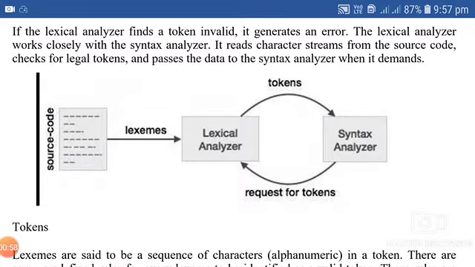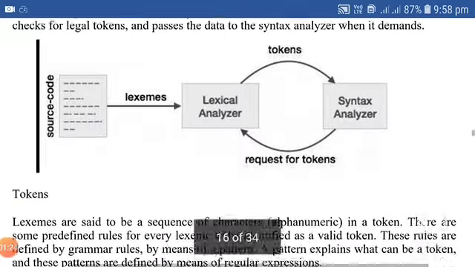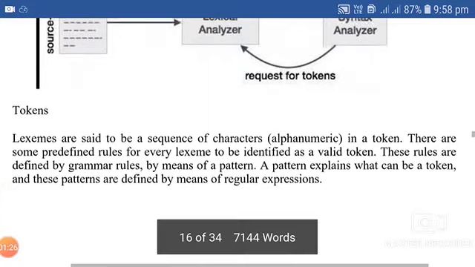In the diagram you can find the source code on the left, which is given as input to the lexical analyzer. Before it is given to the lexical analyzer, lexemes are created from the source code. Then the lexical analyzer finds the token. The tokens are given as input to the syntax analyzer. The syntax analyzer will request the token from the lexical analyzer, and based on the request, the tokens will be moved to the syntax analyzer.